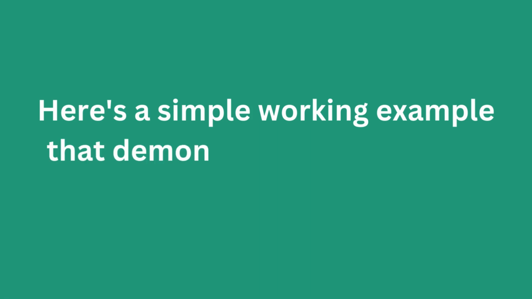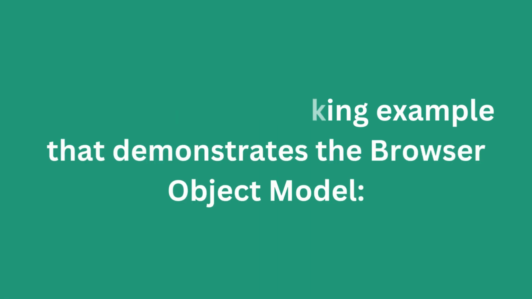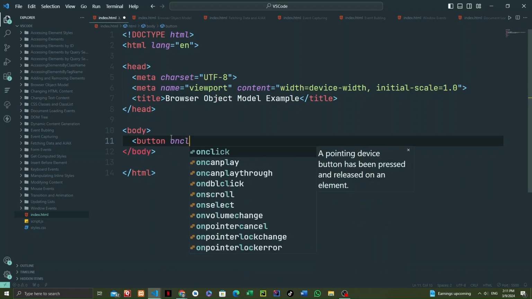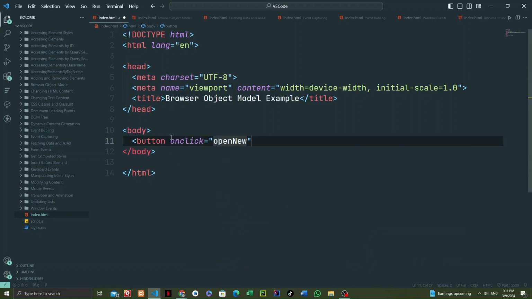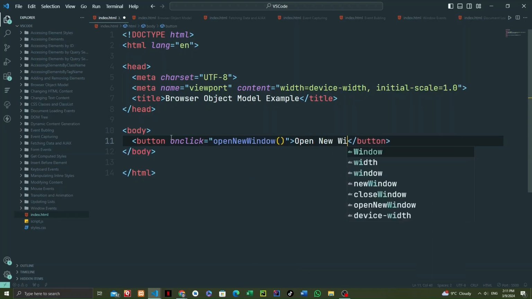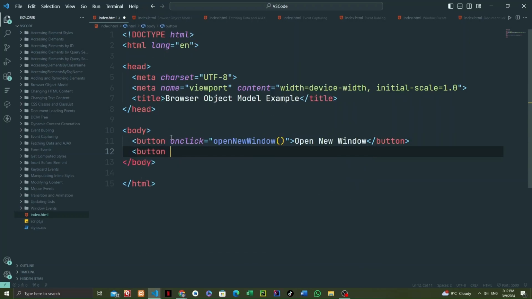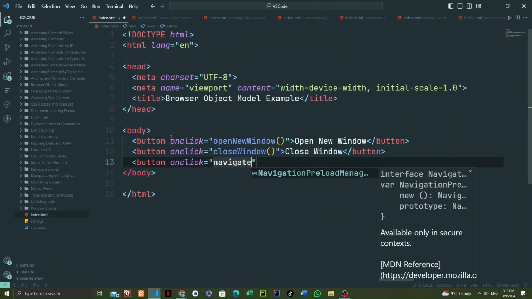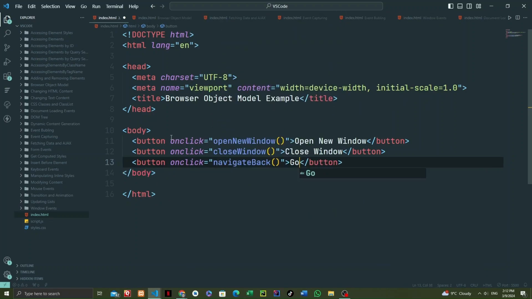Here's a simple working example that demonstrates the Browser Object Model. Write this code in index.html file. Change title to Browser Object Model example. In body tag, write this code. A button tag with onClick equals open new window, button text is open new window. A button tag with onClick equals close window, button text is close window. A button tag with onClick equals navigate back, button text is go back.